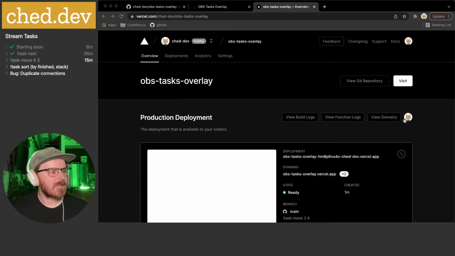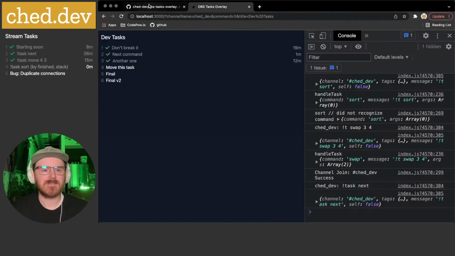But let's try it. Task next. Woot! Hope that's not too loud. I mean, too loud, not cloud. That doesn't even make sense. And we added the move, so if we wanted to move on the duplicate connections, we could do that right now. But we're not going to, okay?